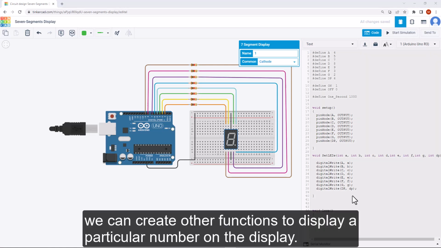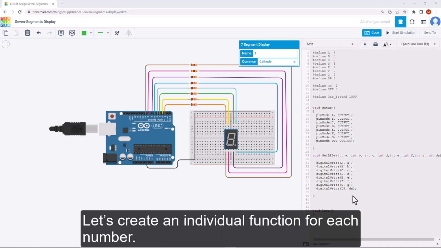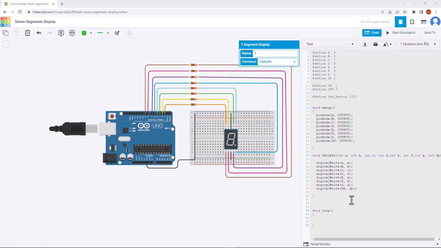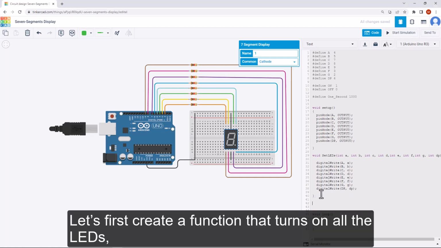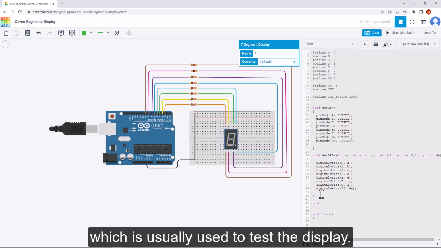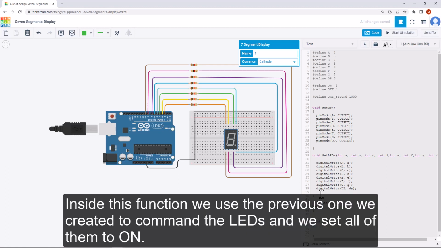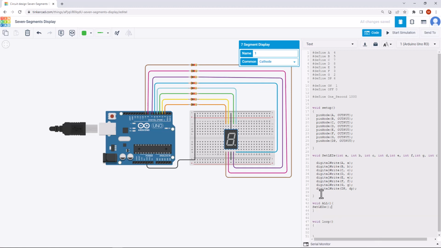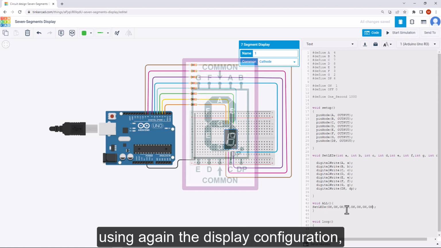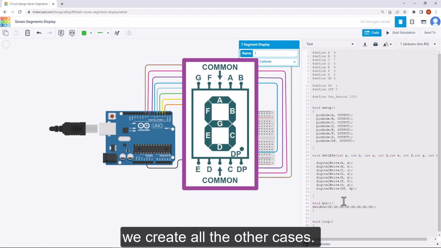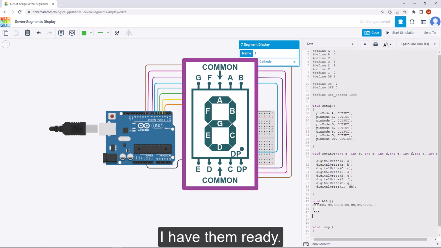Having that done, we can create other functions to display a particular number on the display. Let's create an individual function for each number. Let's first create a function that turns on all the LEDs, which is usually used to test the display. Inside this function, we use the previous one we created to command the LEDs, and we set all of them to on. Now, using again the display configuration, we create all the other cases. I have them ready.